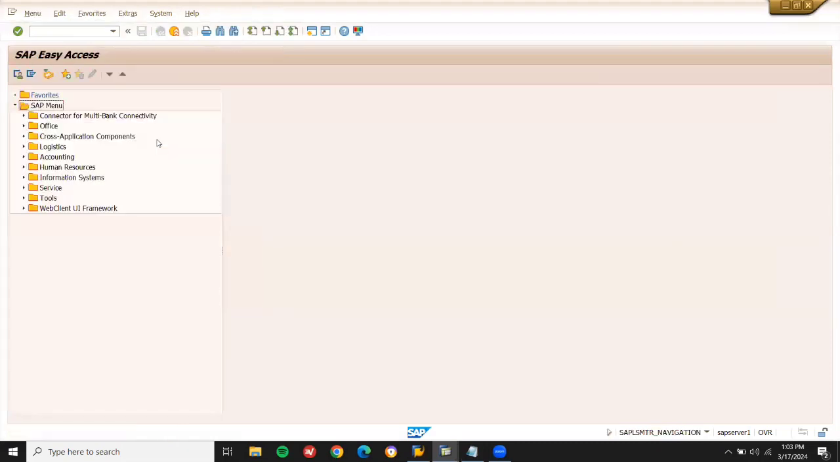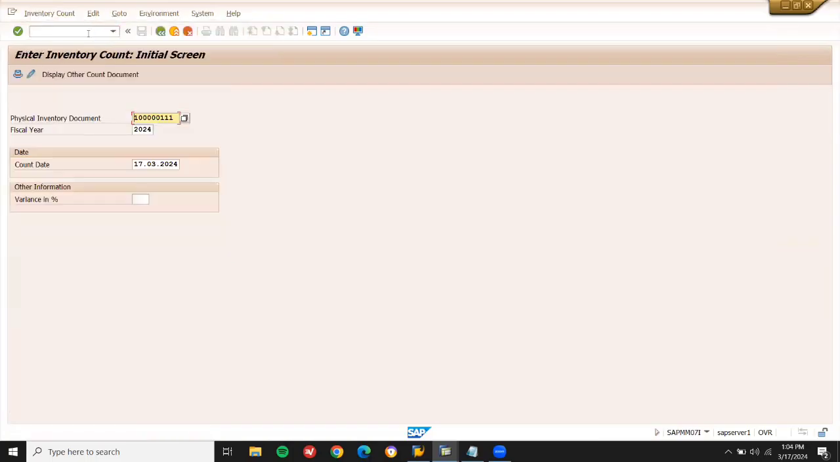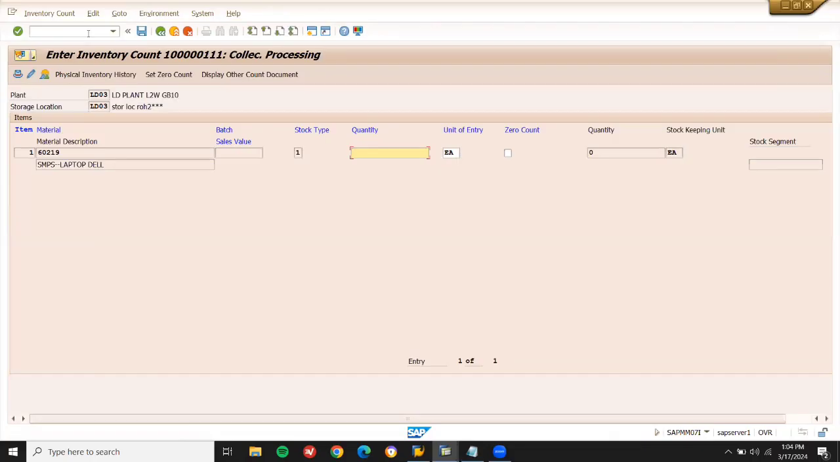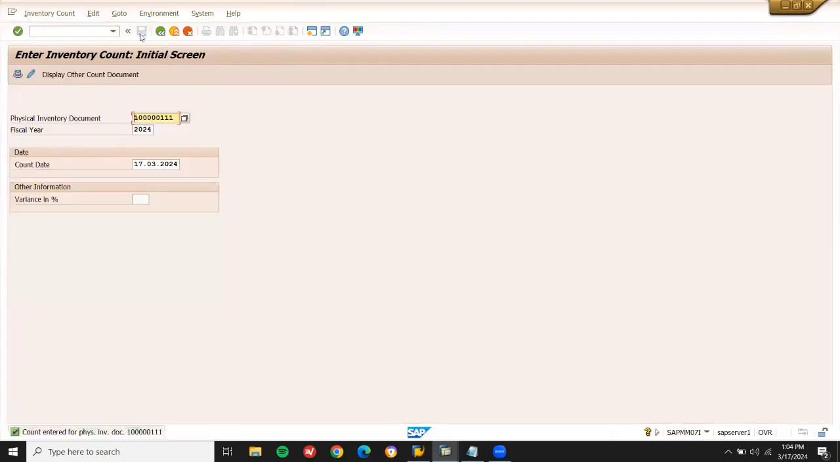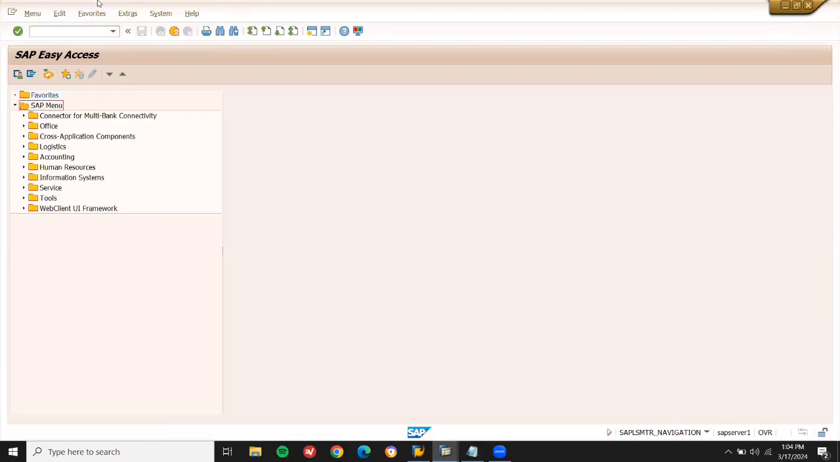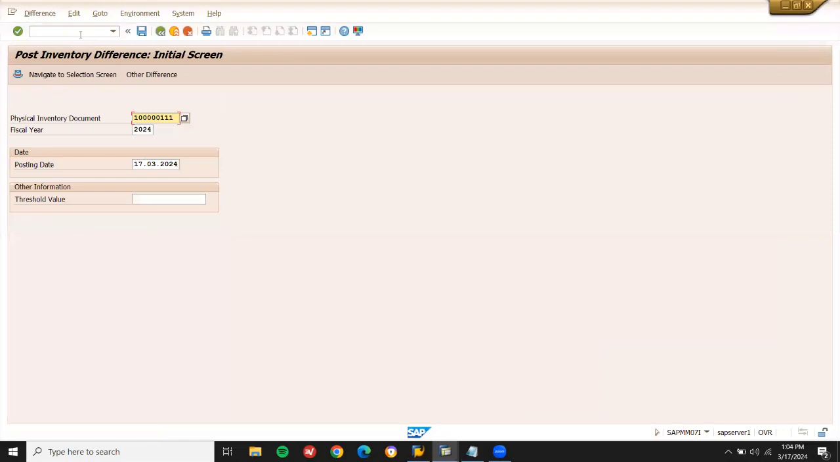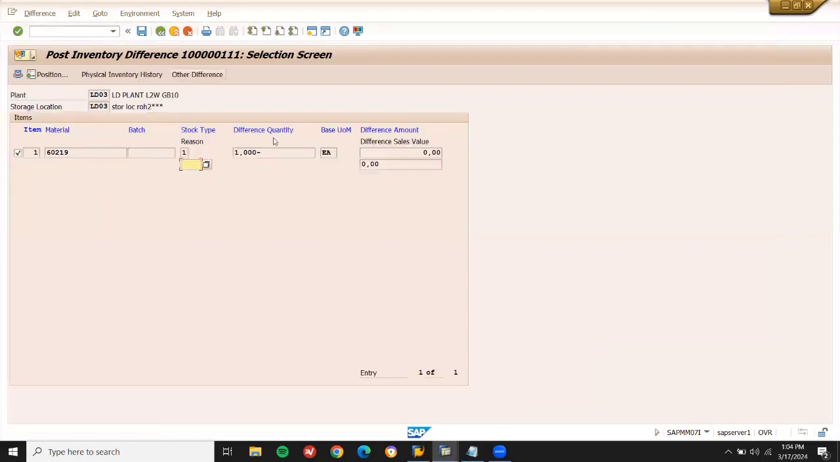Now go to MI04. You don't have to do anything here because the physical inventory document has already been adapted here. Press enter. Quantity is 19. Press enter and save it. MI07 posting. Post material. Posting inventory difference. Press enter. See -1.